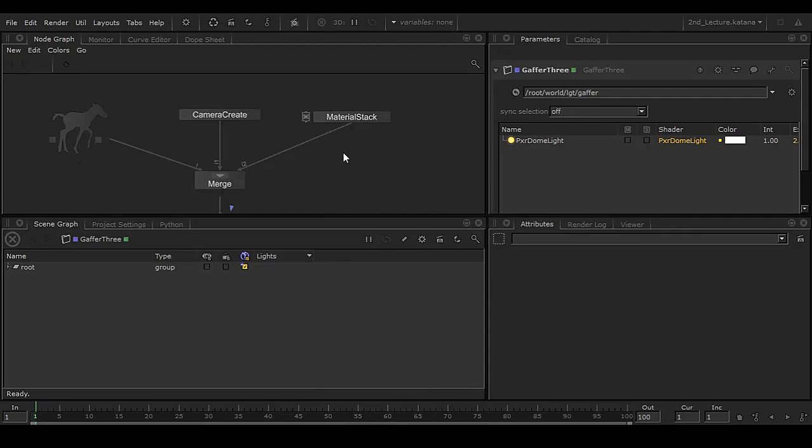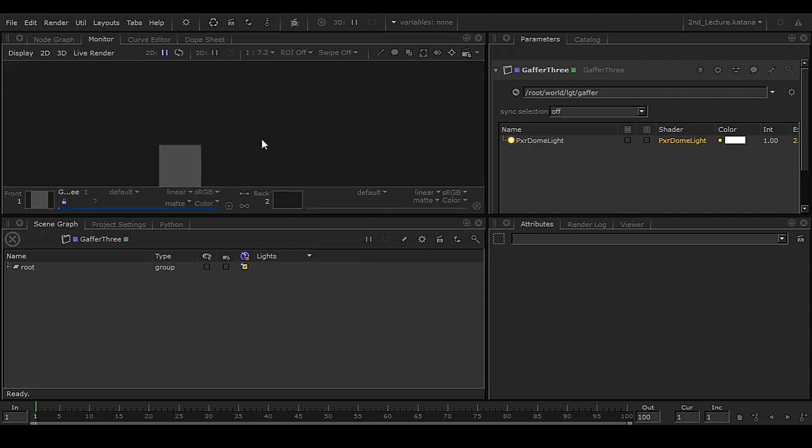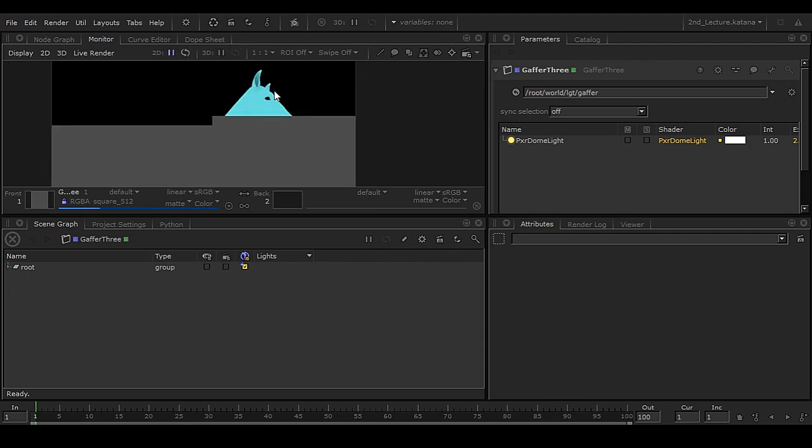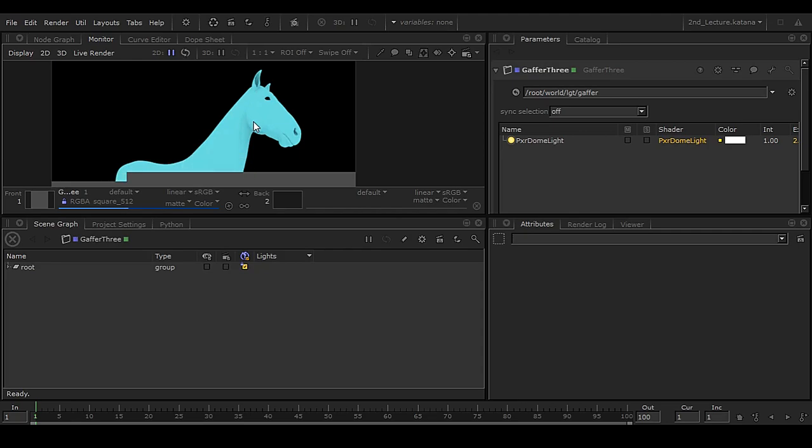So we are in the second class of this Katana lecture. Let me show you the result first to recall the first session. We have this simple color assigned to it in our pony.